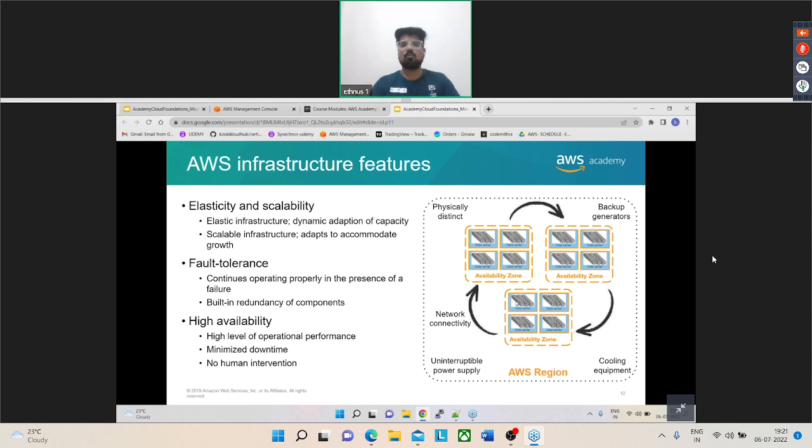Now let's check out the AWS infrastructure features. What are the features of using AWS infrastructure? If you check the diagram, inside a particular region, like this is one of the regions, let's say it is the Mumbai region. The Mumbai region has three availability zones.